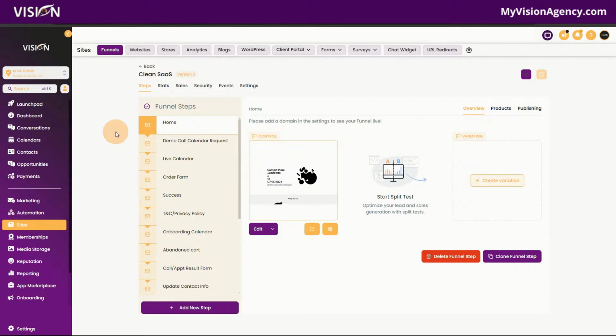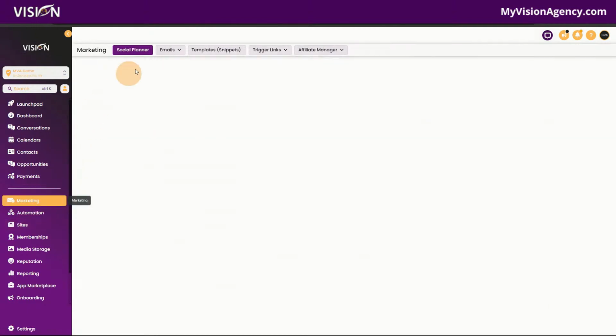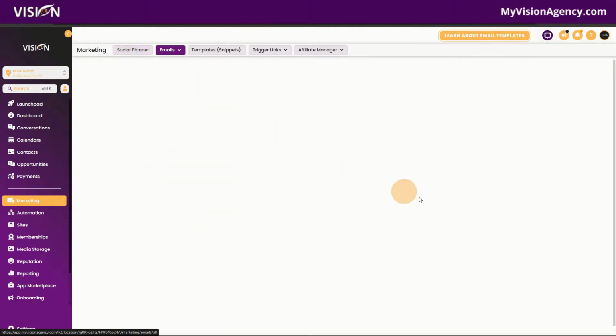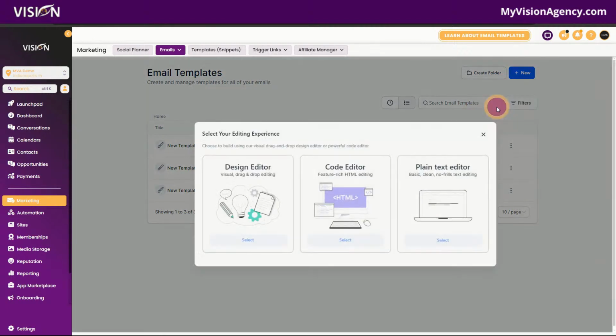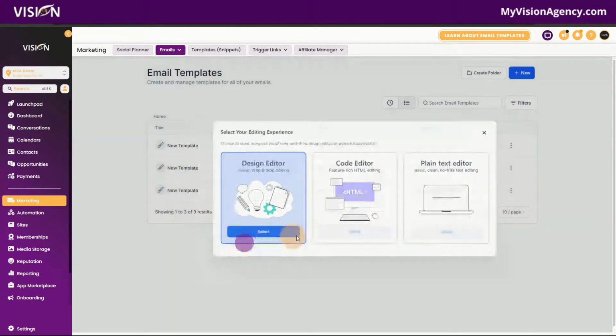Okay. So I showed you here how you can add that to funnels. But let's go into the marketing tab, because you can also add this into your email. So let's say we're going to create an email template. So I'm going to go ahead and create a blank template, even though there are some really nice email templates that we can choose from. Let's go ahead and choose this.